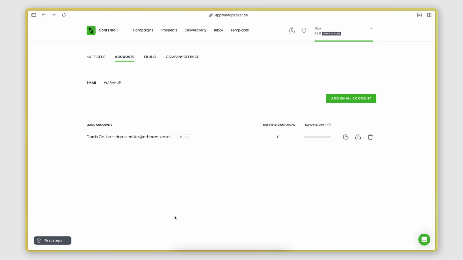Note that Woodpecker allows you to connect as many email accounts as you want, which can enable you to increase the number of emails that you can send. To connect another account, you simply click Add Email Account, and you follow the same process.